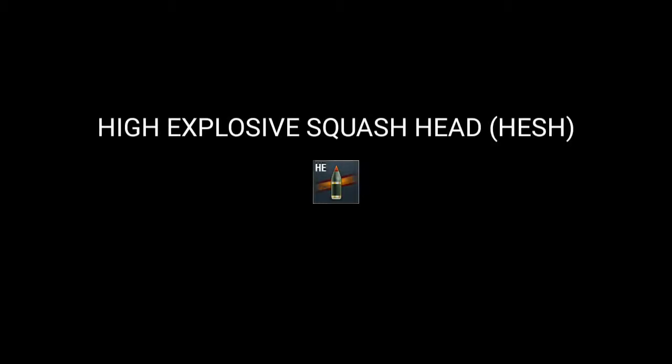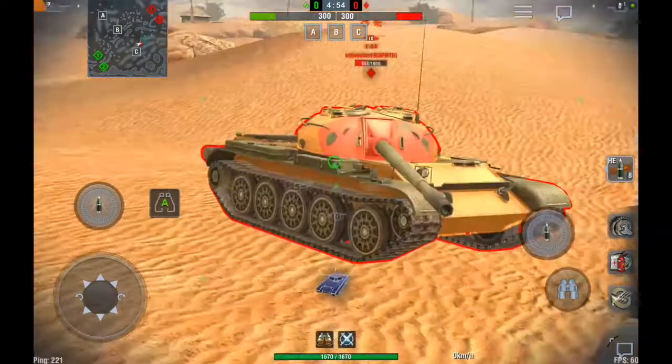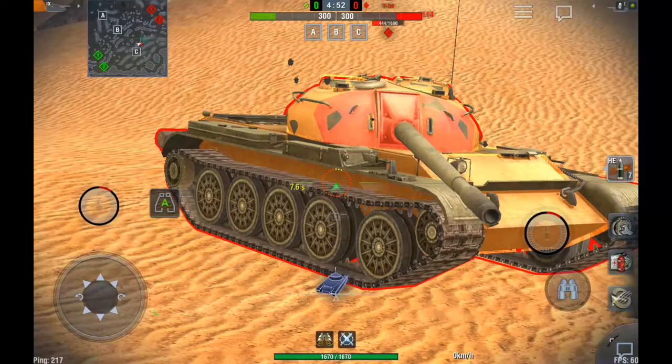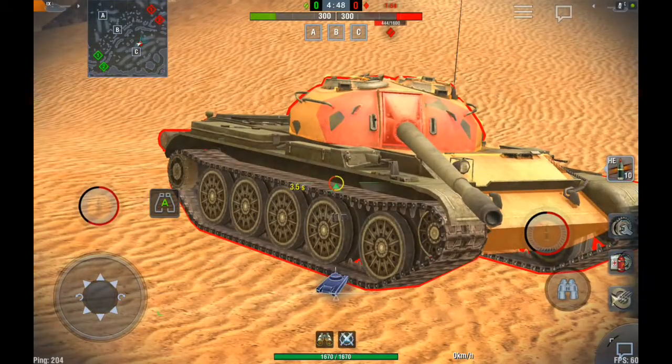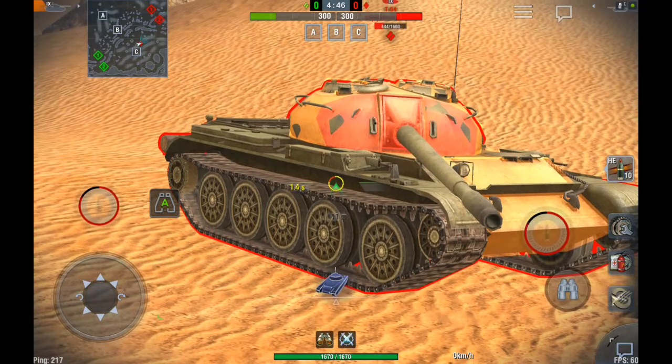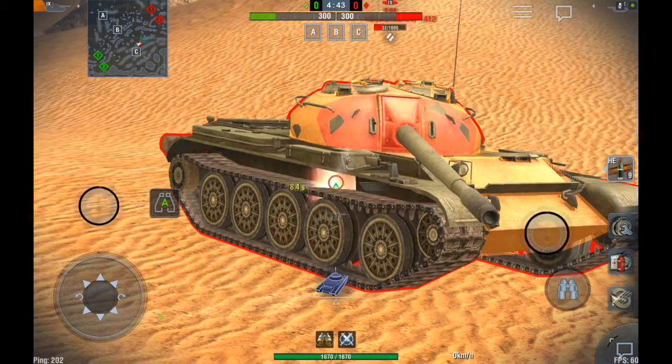That brings us to our next shell type, the high explosive squash head, or HESH rounds. They are actually high explosive rounds in the game, and the only difference is that they have increased penetration compared to a standard high explosive round. Now as you can see, with high explosive rounds the side of the 354 is all yellow. But when we switch to high explosive squash heads, it turns grey because the penetration is more, and we can do the full amount of damage with it.